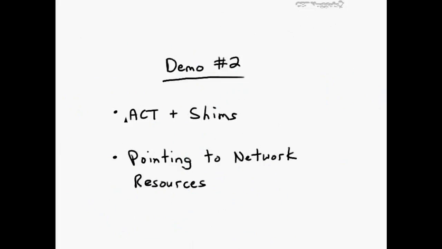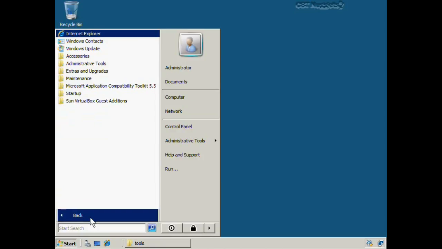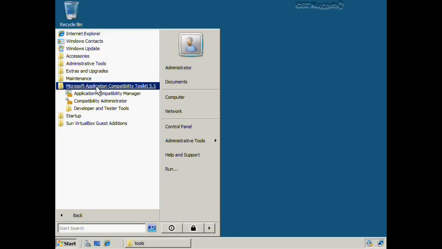In our second demonstration, we're going to look at the Application Compatibility Toolkit, specifically the Application Compatibility Administrator, and how to develop and deploy a shim. We'll then spend just a few moments on pointing to network resources. In this demonstration, I'm going to show you a little bit about Application Compatibility Toolkit, shims, and then pointing to network resources. Now, what I've done in the background here, I'm on DC Nugget, this is a Windows Server 2008 domain controller, is that I've downloaded the Microsoft Application Compatibility Toolkit version 5.5. This is the latest version as of this recording in February 2010.